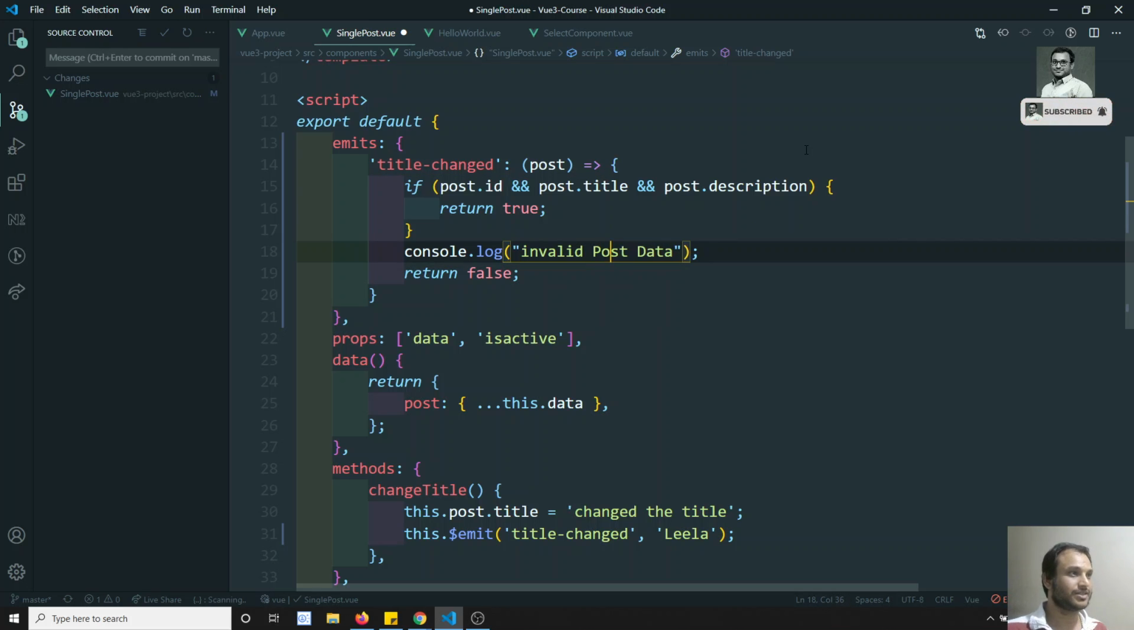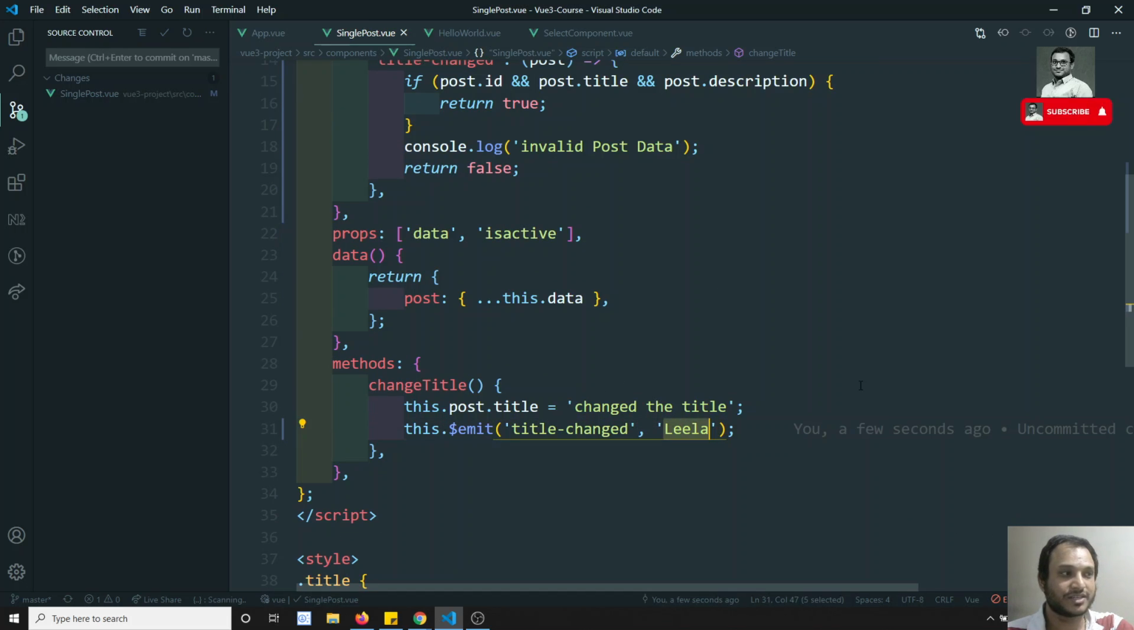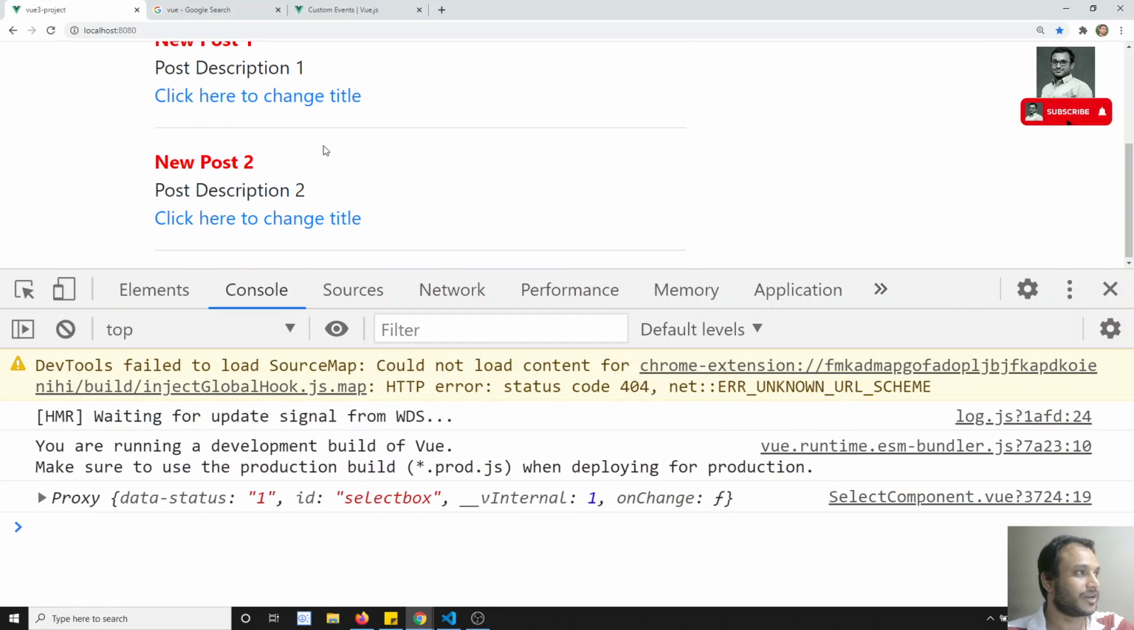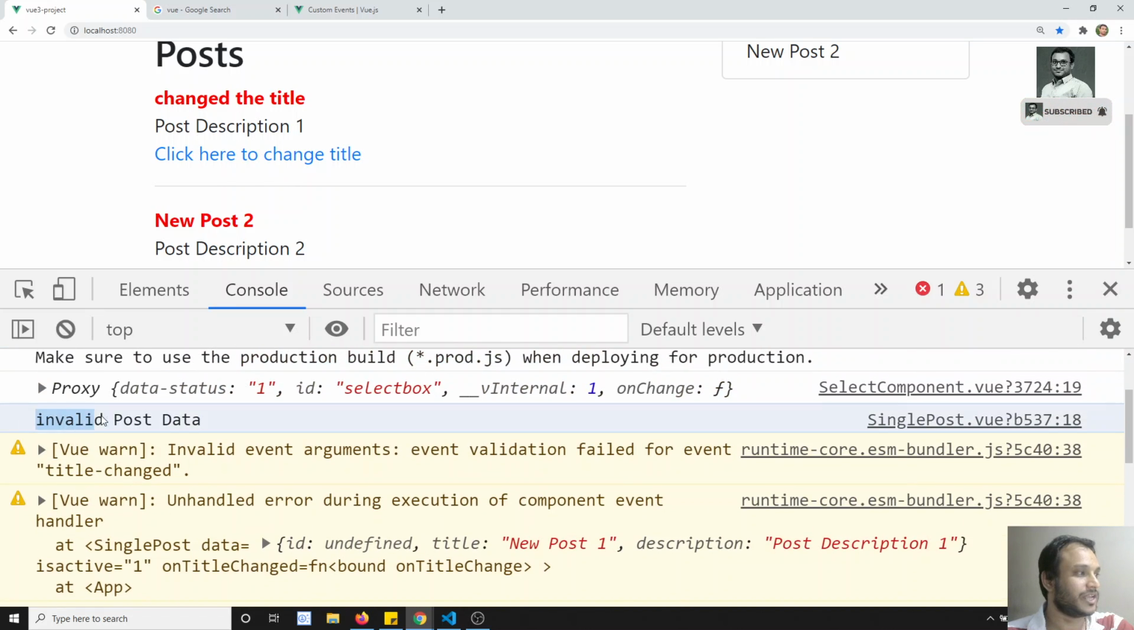So now what is happening: for this emitting title-changed event, it should contain post.id, post.title and also post.description. If these three keys exist in that object, then only it is valid, or otherwise it is not valid. Right now we are passing a string, which is not valid. Let's check the output. If I refresh this and click here, we got an error, and you can also see the message invalid post data. So we have done the validation. The event validation failed for the event title-changed.